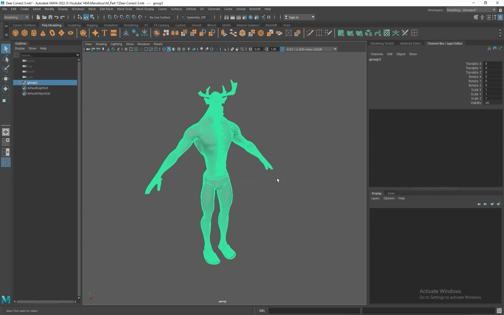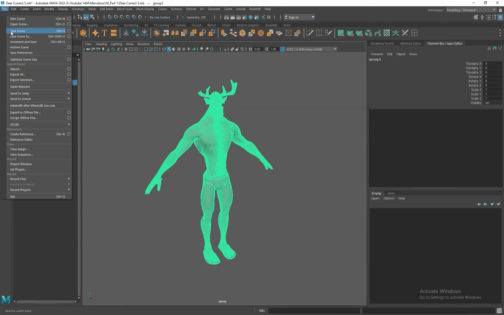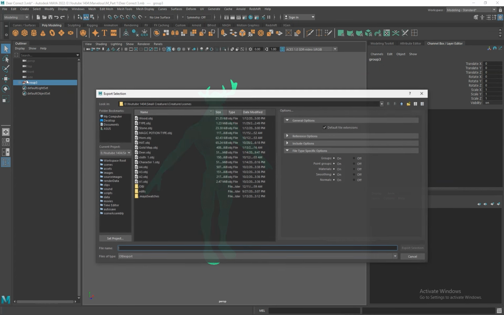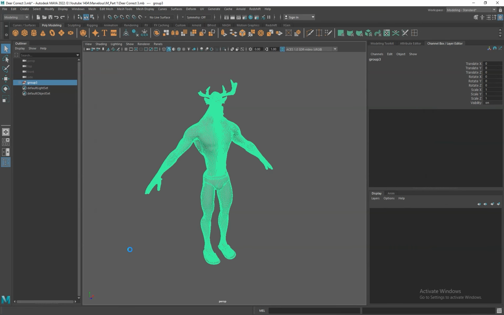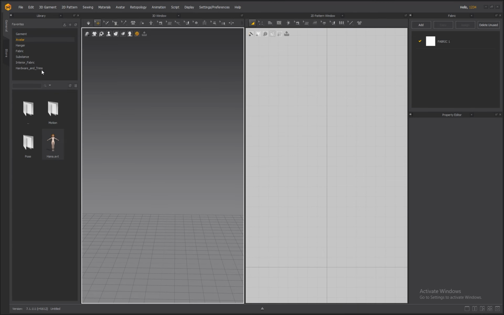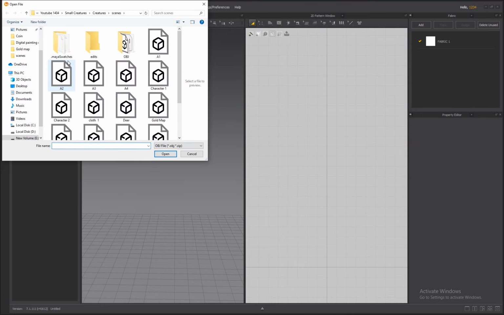I've already prepared my objects in a folder. Inside Maya, go to File, choose Export Selection, give the file a name, and export it as an OBJ file. Now let's jump back into Marvelous Designer. Go to File, then Import, Add, and choose OBJ. Select the OBJ file you exported.